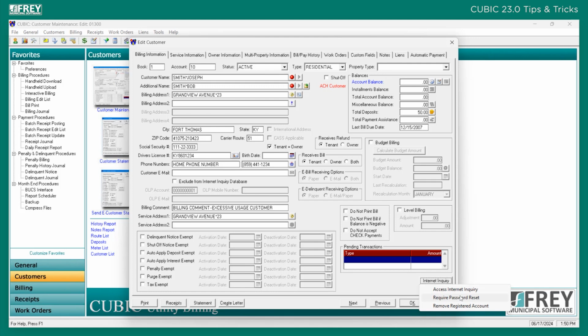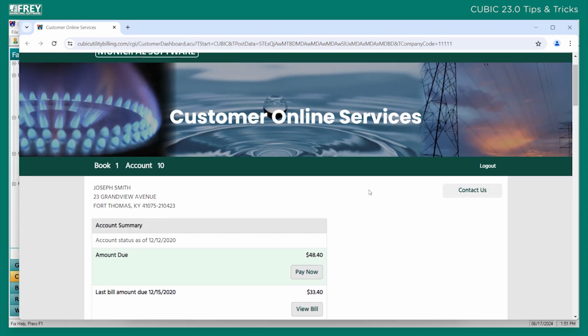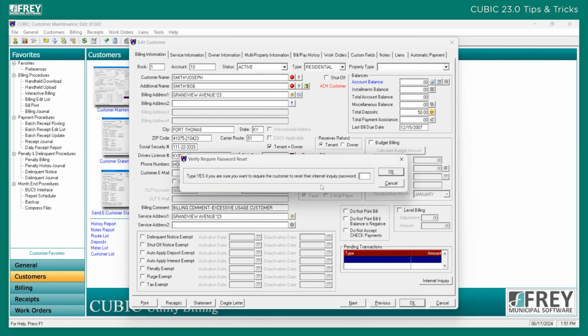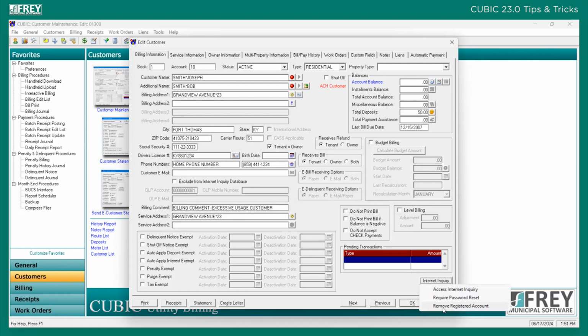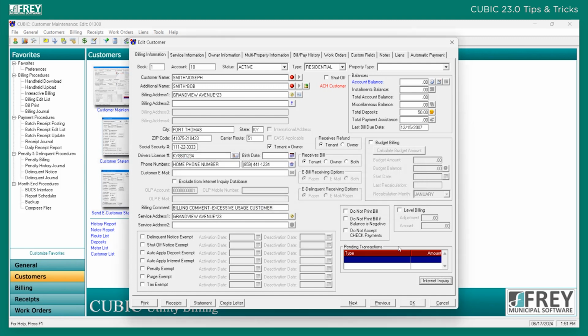Before, you'd have to go to internet inquiry, and then you could reset the password or remove the registered account from there. Now we have it in customer maintenance on this internet inquiry button. If you click right here under access internet inquiry, it works just the same, taking us to their internet inquiry site. I'm not going to do it here because we're in demo mode, but I can say require password reset, and type yes to verify that. I'm going to cancel, and I can remove registered account, and type yes to approve that. I can do everything right here from this one screen in customer maintenance.